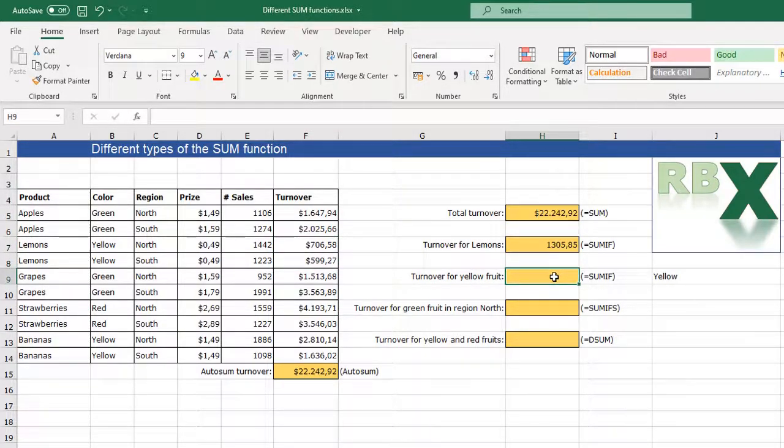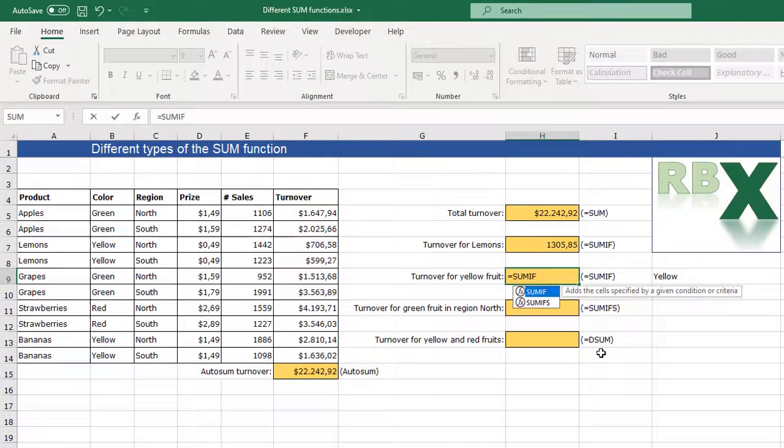We're going to do it another time, and then we're not going to type lemons, but we're going to use a reference instead. And we want the turnover for yellow fruit. So here is the color of the fruit, and here are two times yellow, and also here. So these two numbers and these two numbers need to add up in this cell. So again we type equal sign SUMIF and we open our function. Well, our range in this case is the color of the fruit. And this is the column which needs to meet our condition.